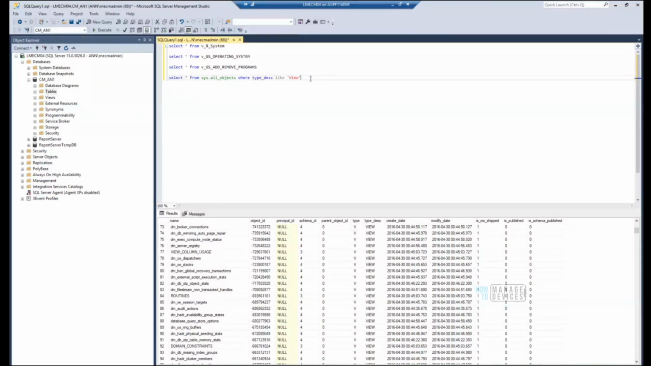So now, whatever views are available in the SCCM database, you can come to know using this query. But how can I check which view contains what information? For that, you can put another query. Select asterisk from sys.views.